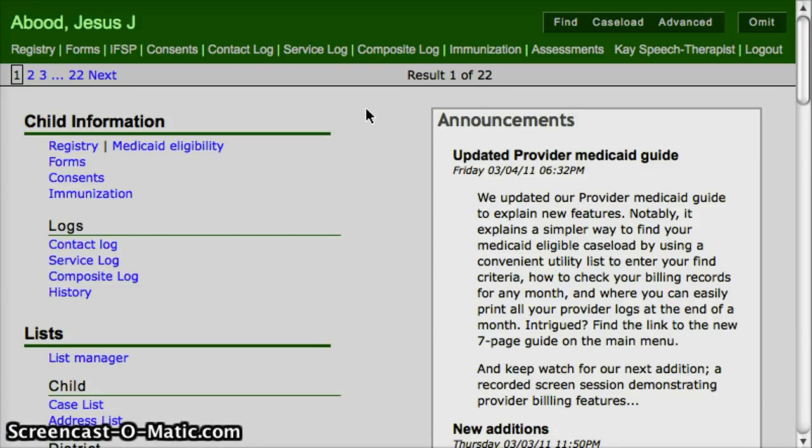This session is for Medicaid billing providers, and I'm going to demonstrate reviewing billing records for the month and printing provider logs. Most providers print billing records at the end of the month. You can do this for each child individually from the service log screen, or you can use a special list we've created to print them all at once. Here's how to use the special list.